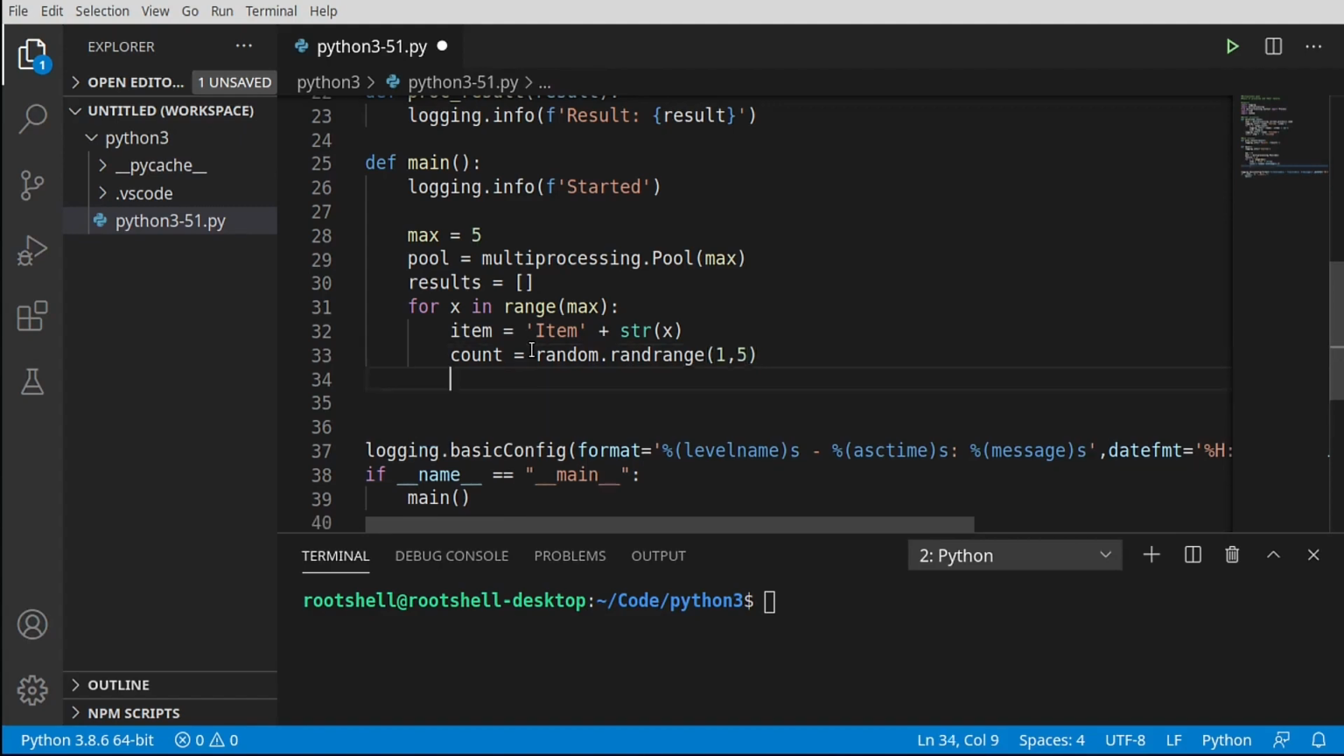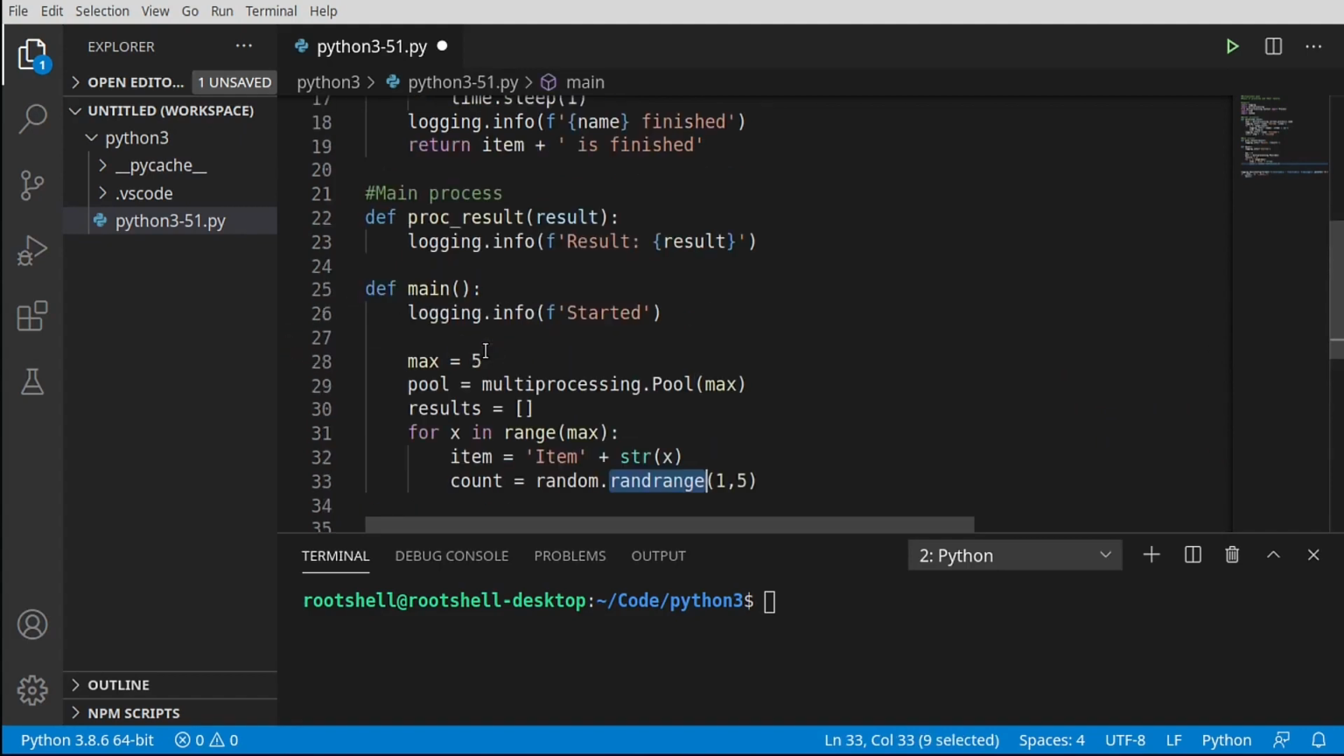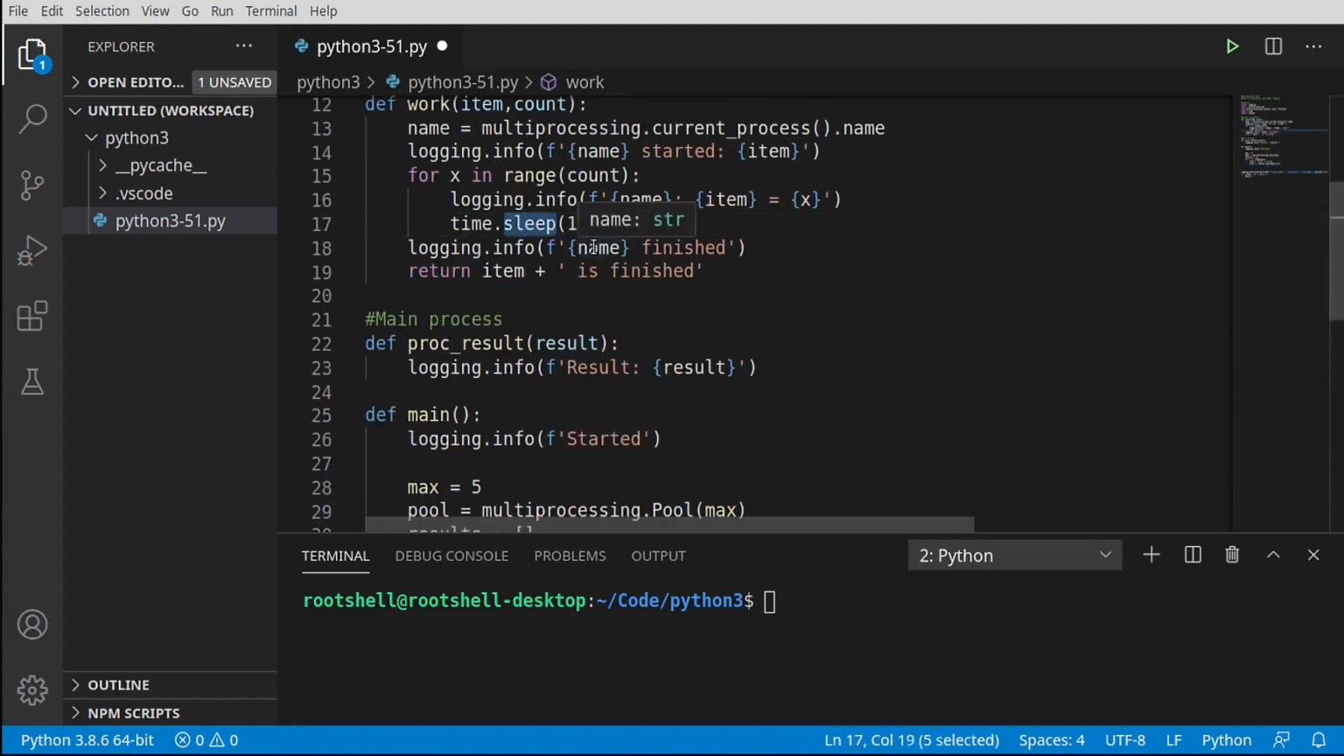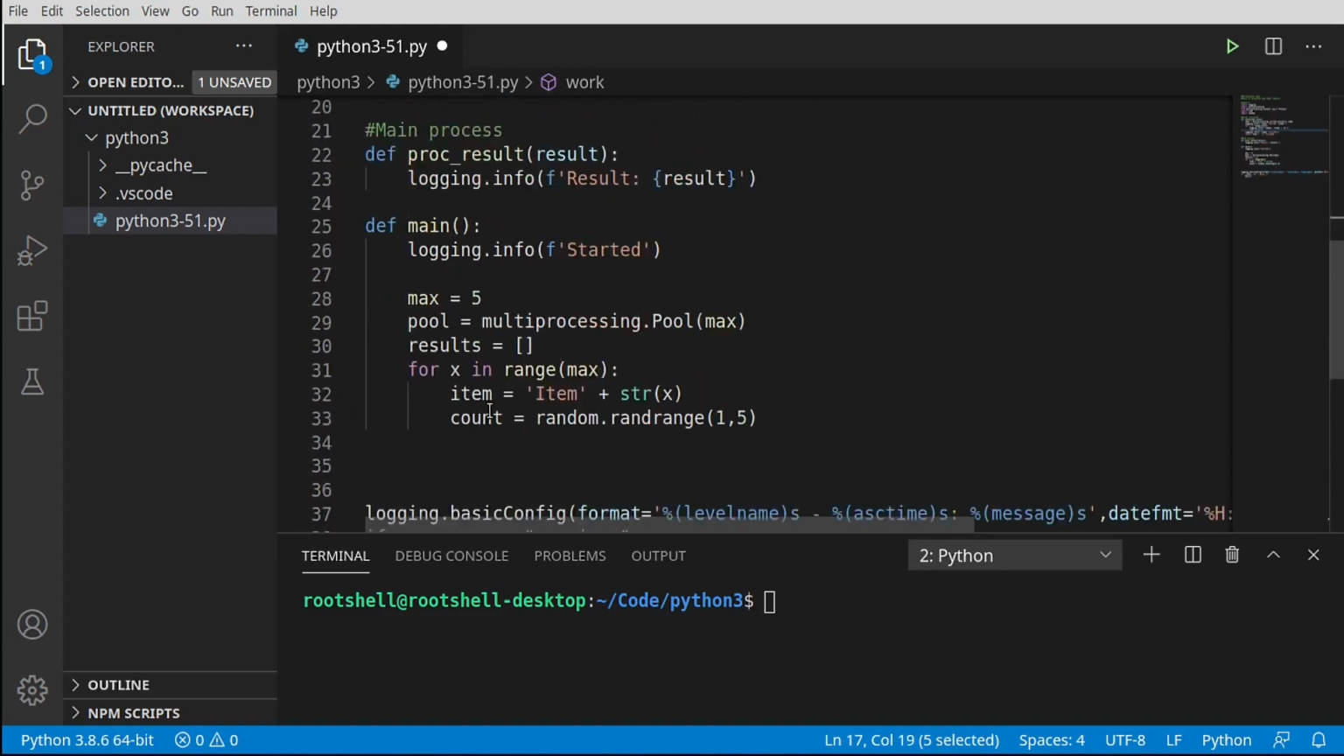Notice right off the bat, we don't know how long this process is going to run for, because each count is going to make this go to sleep for 1 second. So we're going to have to figure that out, and that's what we're really working with these results with.